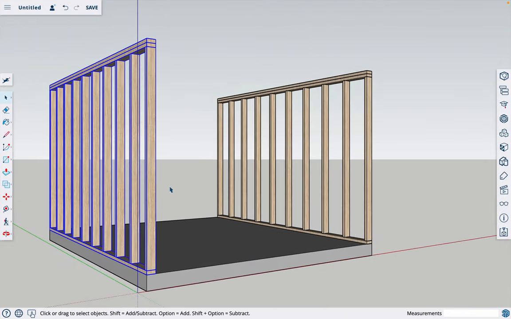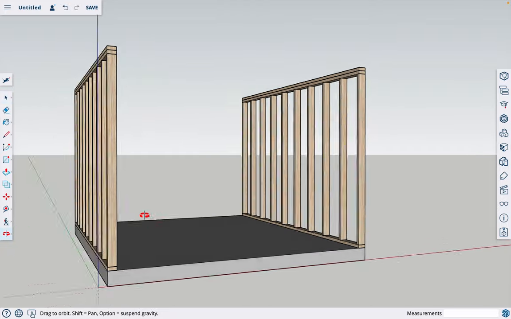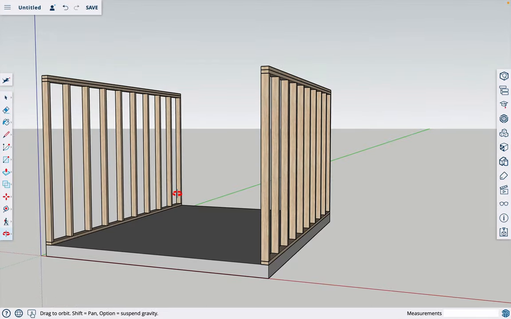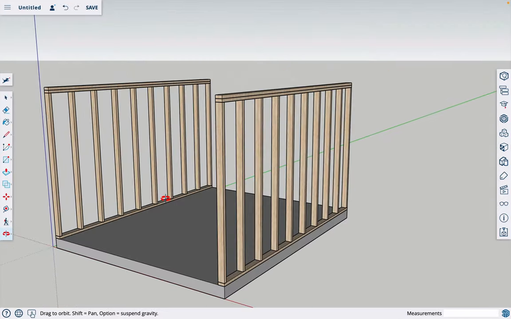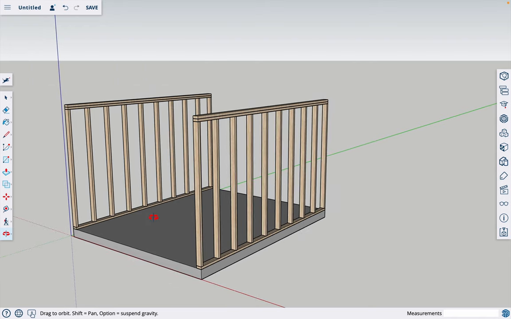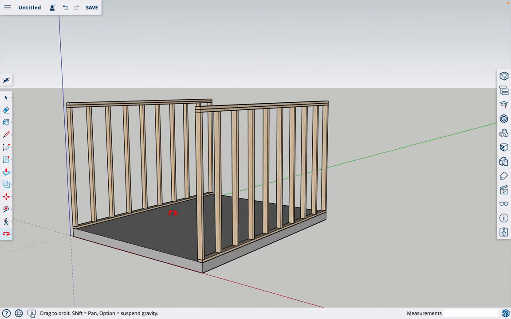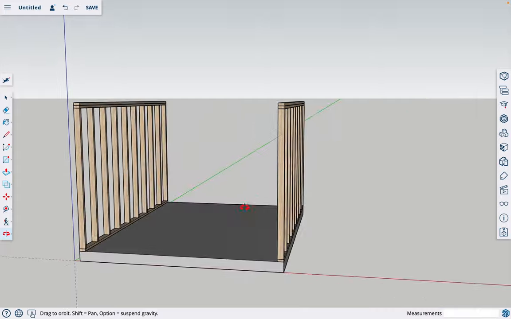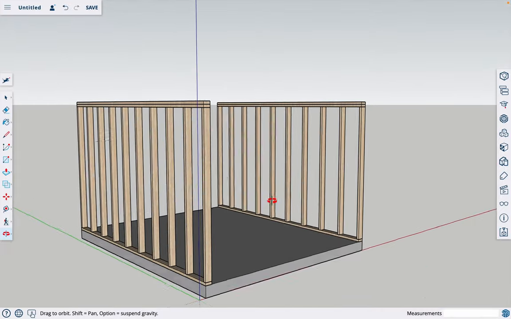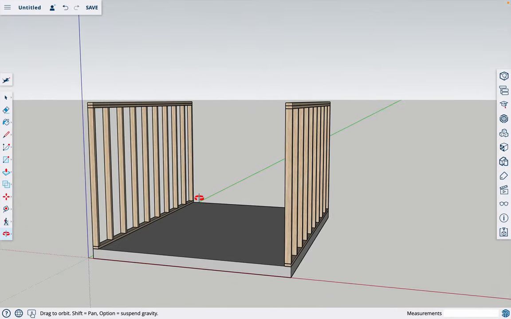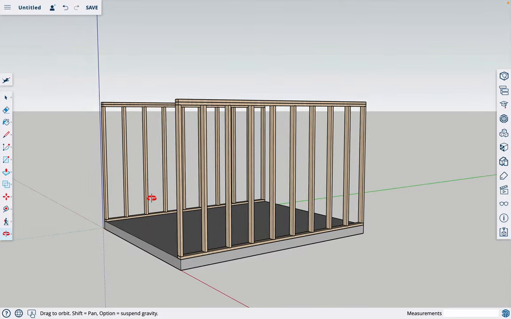So that's the basics of framing walls in SketchUp. I'm going to do some more thorough tutorials on framing and building houses, cabins, sheds, and the sort of things I like to design in SketchUp. But I thought I would just make a basics tutorial on framing.